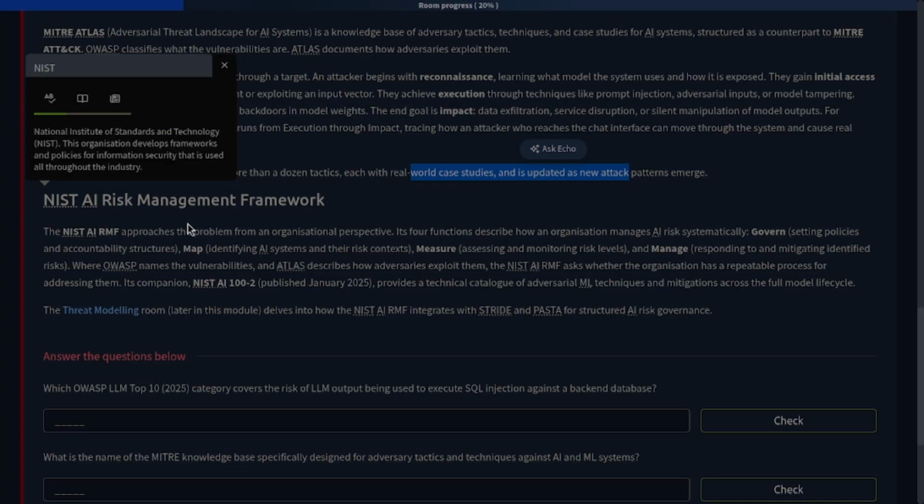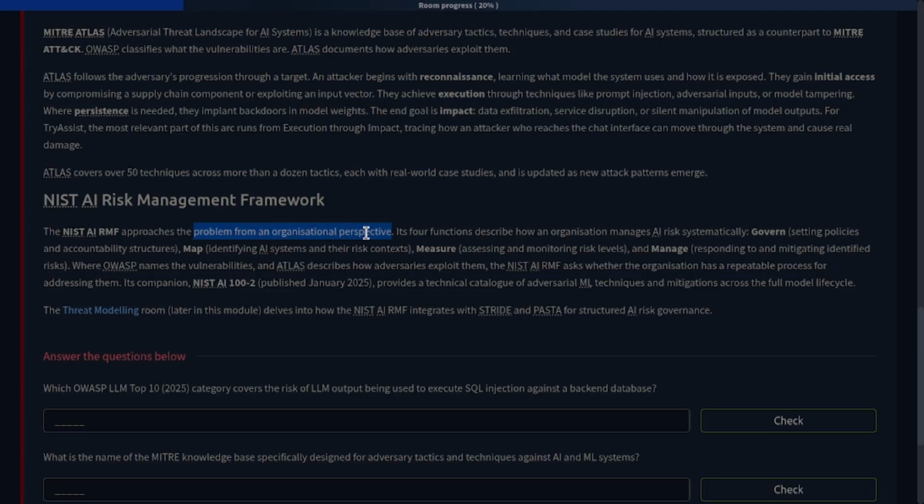Then we have NIST, which is another framework. It's an organization that develops frameworks and policies for information security used throughout the industry. It approaches the problem from an organizational perspective. Its four functions describe how an organization manages AI risk systematically: how it can govern, which means setting policy and accountability; how it can map, to identify AI systems and their risk context; how it can measure the risk levels; and how it can manage. A key difference is that the Open Worldwide Application Security Project names the vulnerabilities, ATLAS describes how adversaries exploit them, and NIST asks whether the organization has a repeatable process for addressing them.